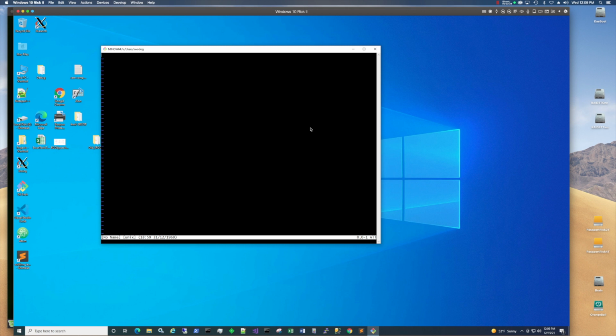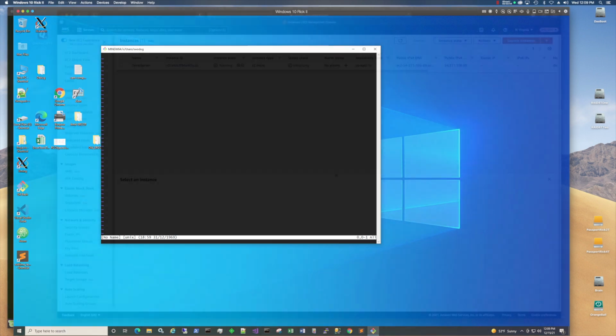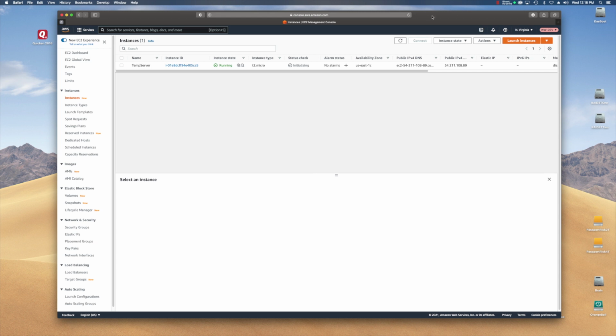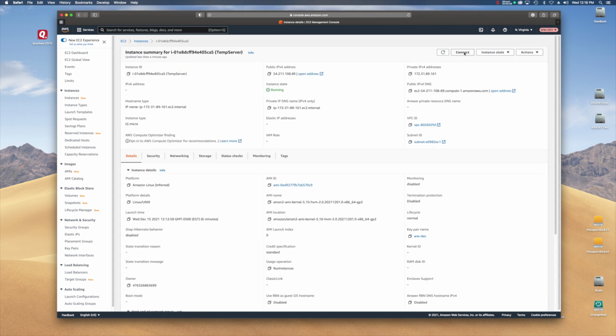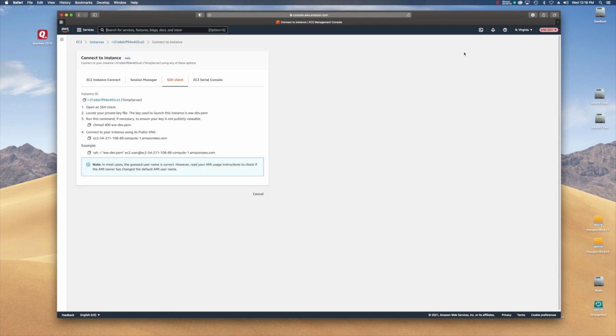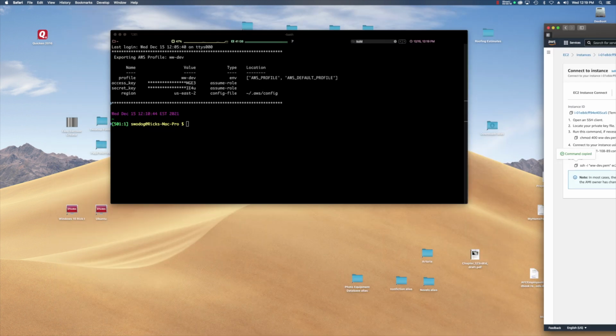Now, I think one of the more compelling reasons to learn VI in the modern age is when you're dealing with Linux hosts in a cloud environment. And let me demonstrate that. All right, here I am in AWS, and I have an instance here. And I'm going to connect to it. So this is just an Amazon Linux 2 instance. So we'll get the SSH client, copy that, and move this aside.